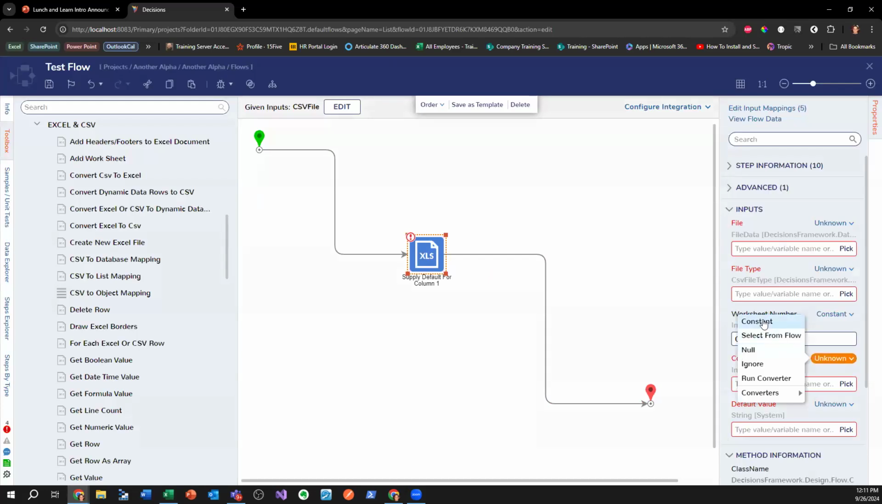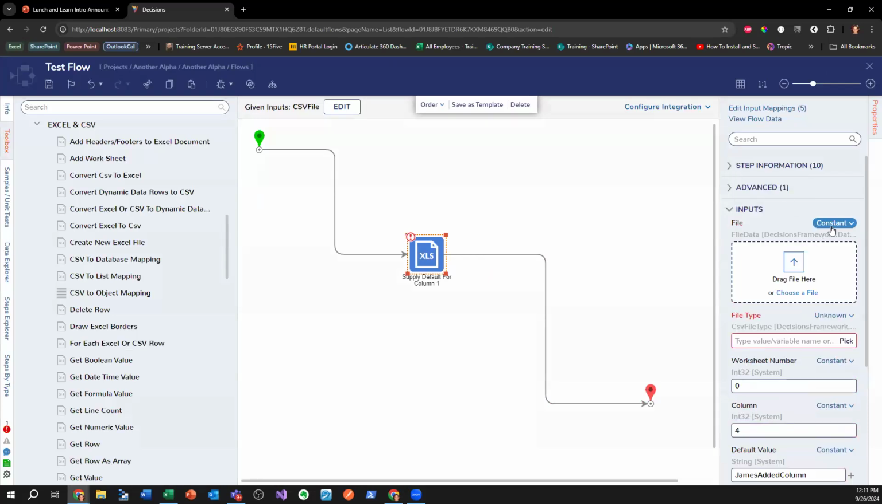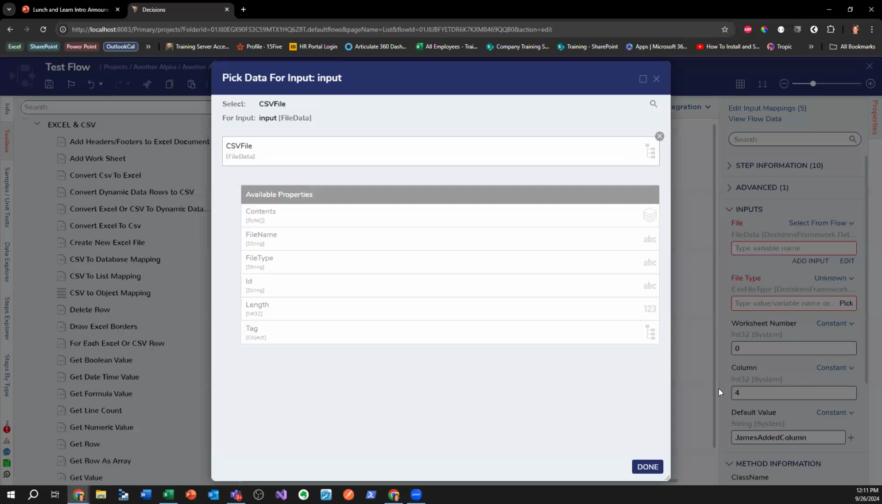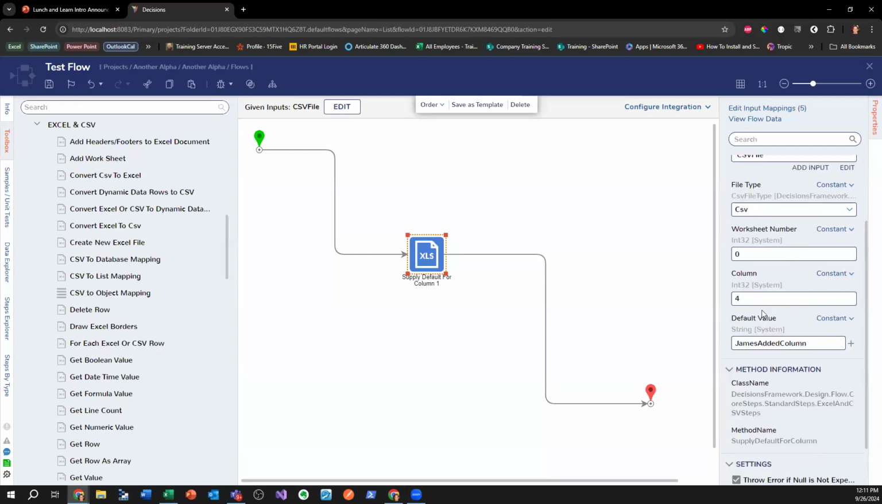I want to say this is for column 4, for D, and I want the default value to be James's added column. The file select from flow will be CSV file, and then the file type will be constant CSV. So then on column 4, if I do this right, let's go here, and then I did test CSV header.